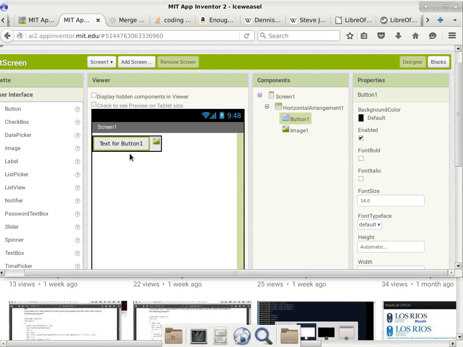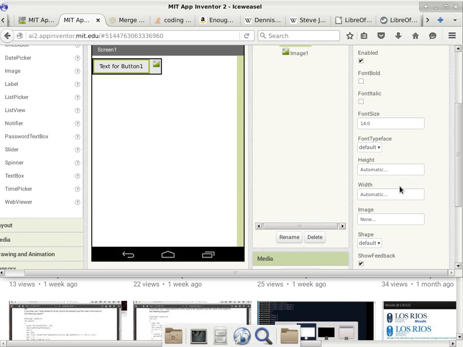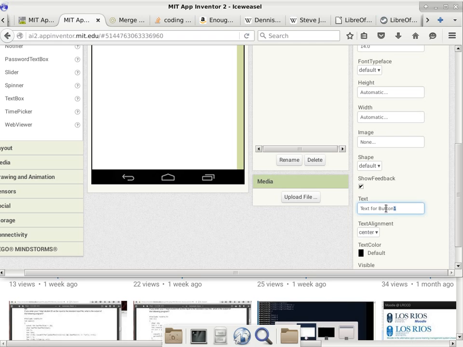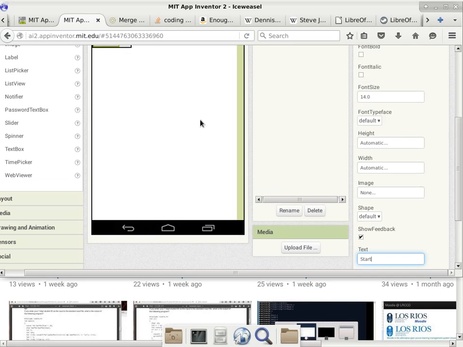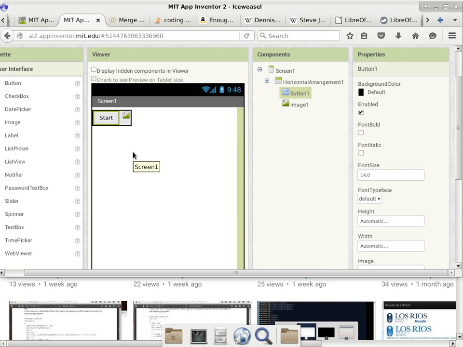So if this is not displaying just text for button one, let me change the caption on the button itself. So I'll just say start, okay? And the moment I change it to start, you can see the entire horizontal arrangement changes in size because it's using the minimum space needed in order to store the items that are in this particular thing.